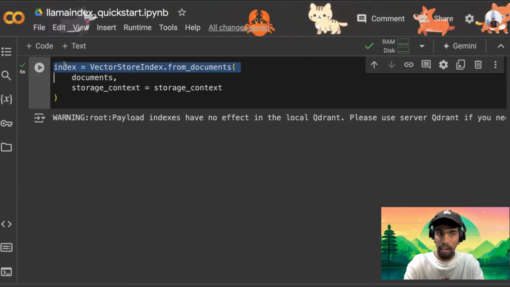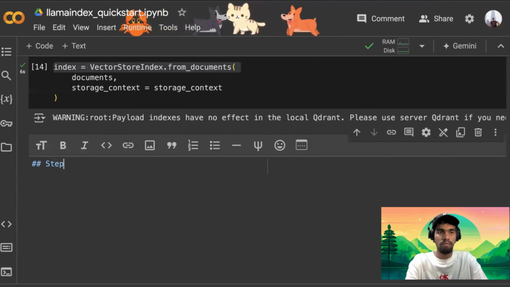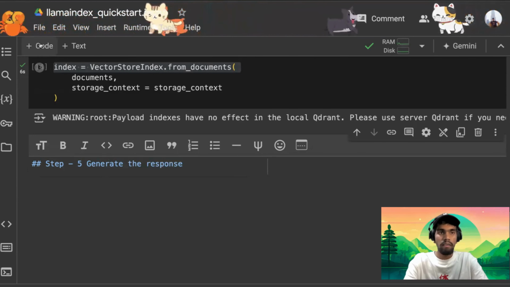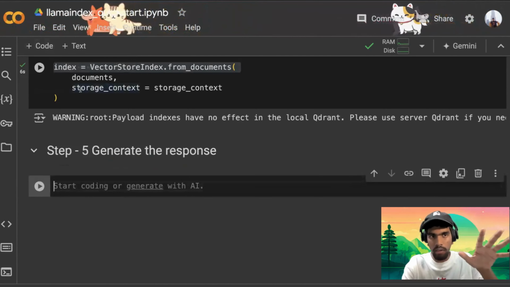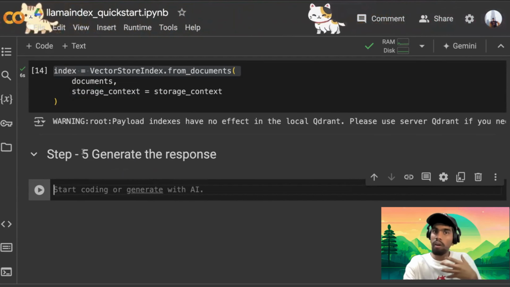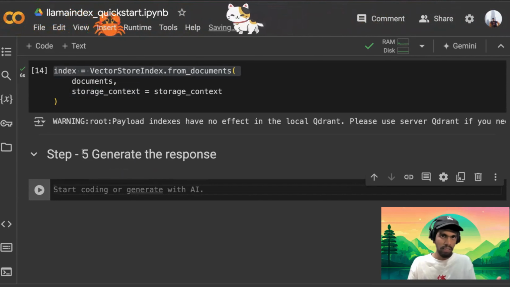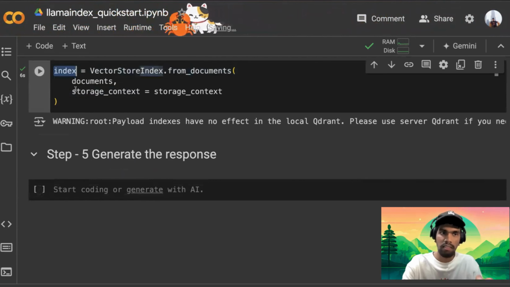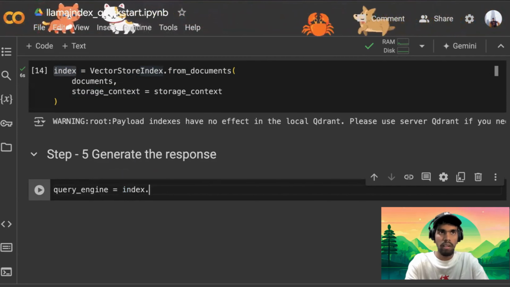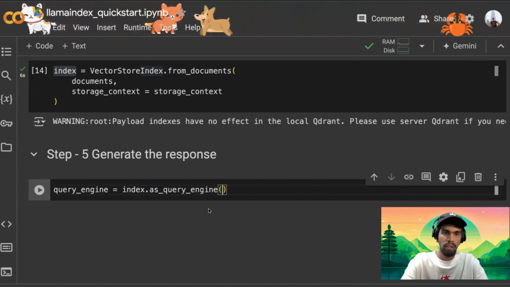Now that we have created the index, the next step is to generate the response. So step 5 is to generate the response. There are a few things again you need to notice here. When it comes to generating the response, we need a large language model. We have already configured the large language model, which is the backend of your query engine. And where is this query engine coming from? The query engine is coming from the index. So now you just have to define your query engine: query engine equals index dot as query engine.